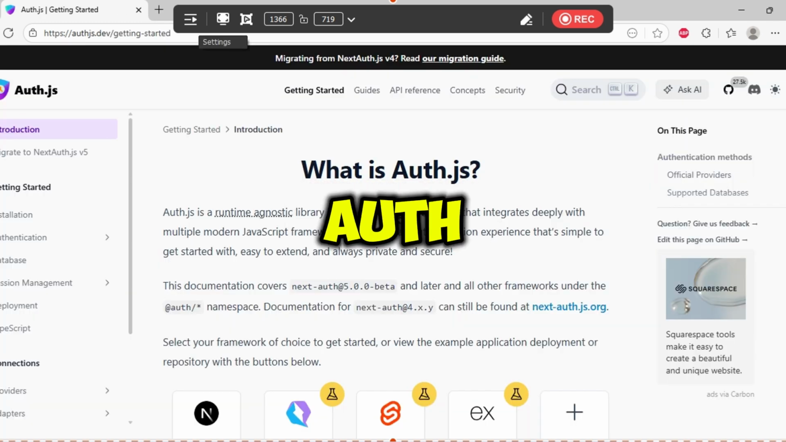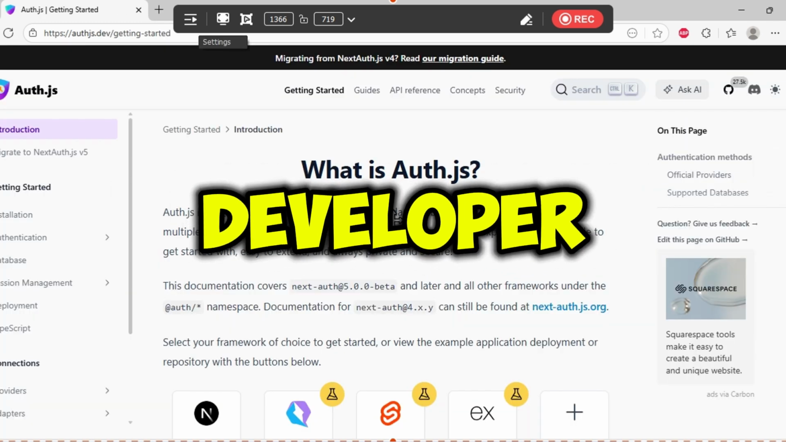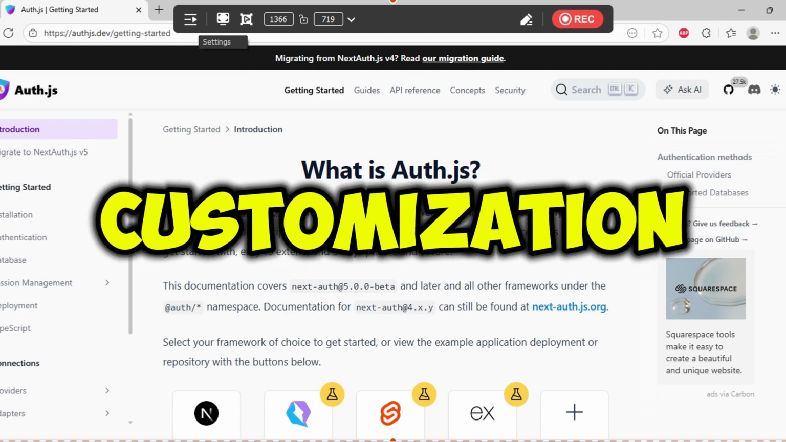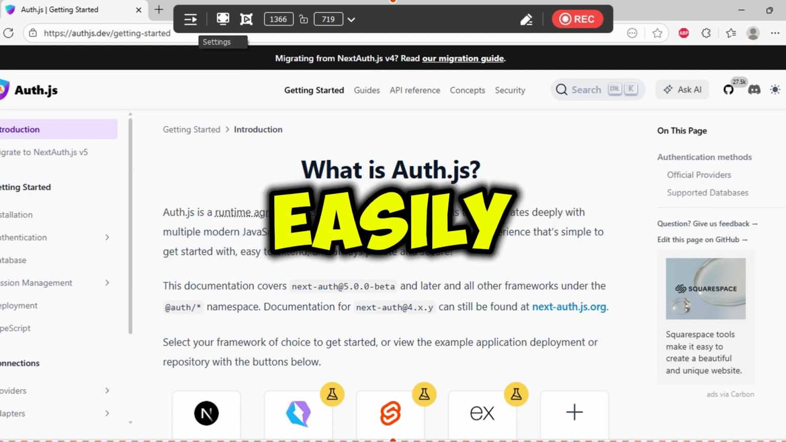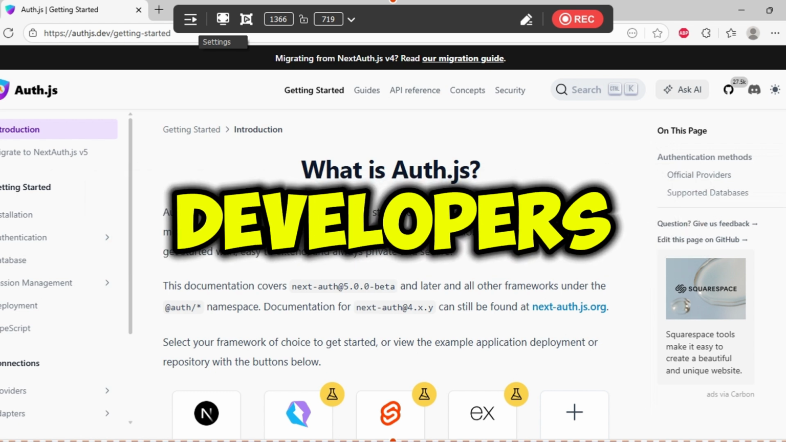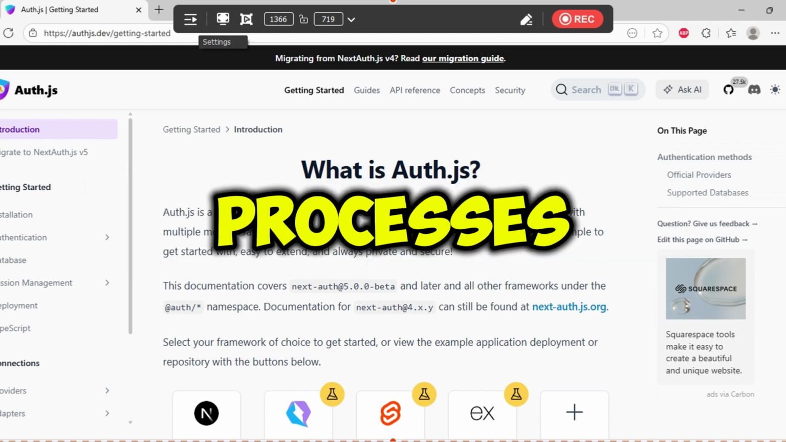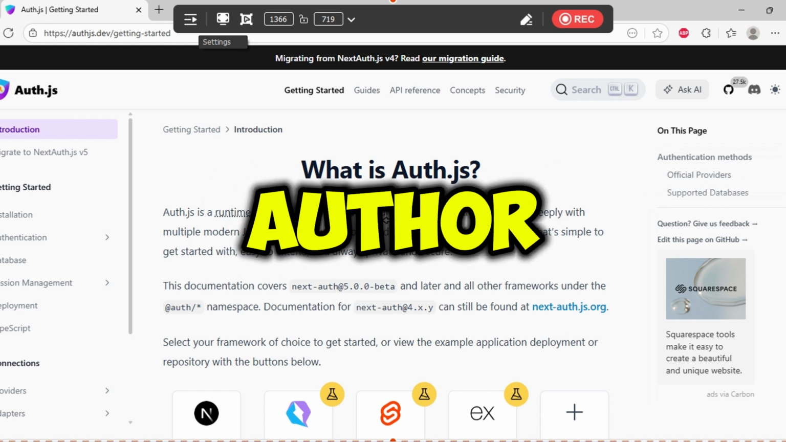On the other hand, Auth.js is more flexible and developer-friendly. It allows full customization of authentication flows, supports multiple providers, and integrates easily with modern frameworks. Developers who want fine-grained control over login processes and custom features may prefer Auth.js.